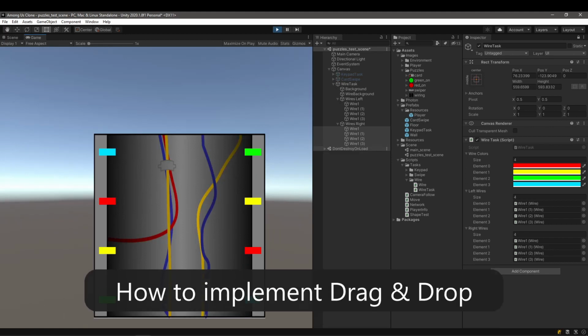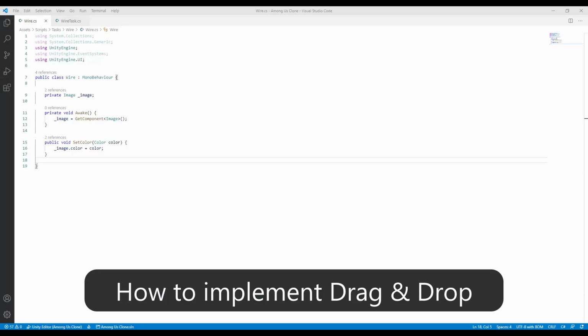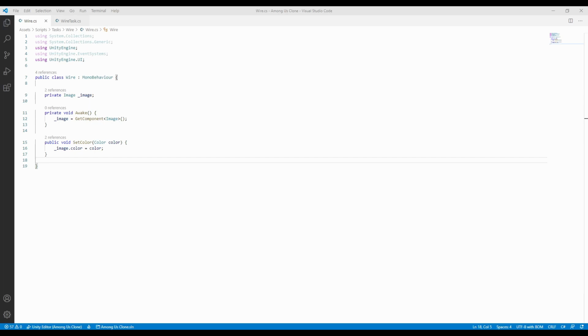To create the wire drag functionality, we need to get the wire script up again. We will use a line renderer for this, also a reference to the canvas.